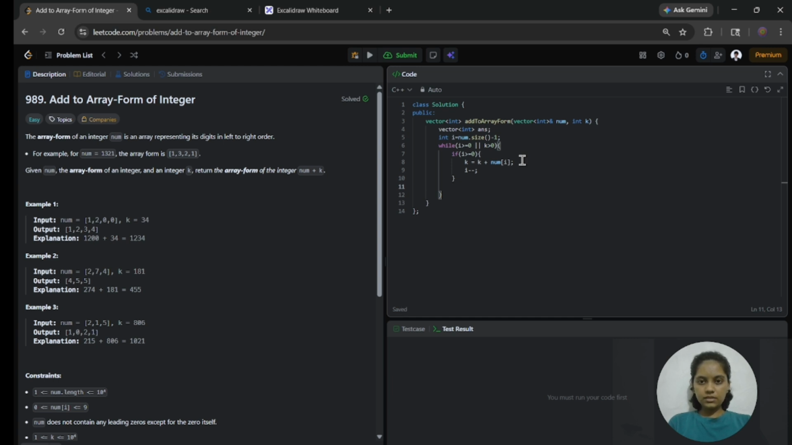After that I have to push the last digit of k into the answer vector. Here I am using the push_back method and storing the last digit by the modulo operator. So it stores the last digit of k. After that, I have to remove the last digit of k. Here I am using k divided by 10, so it removes the last digit from k.